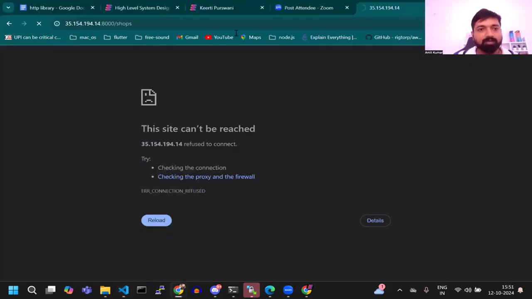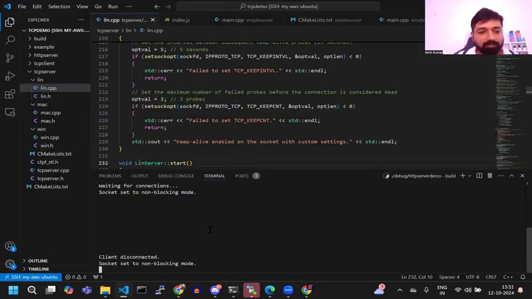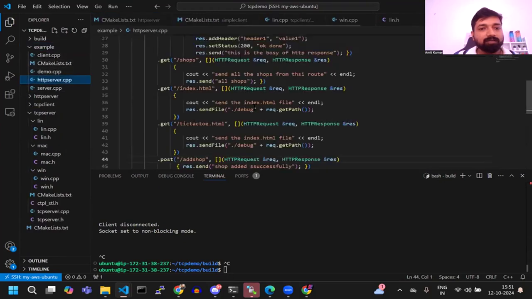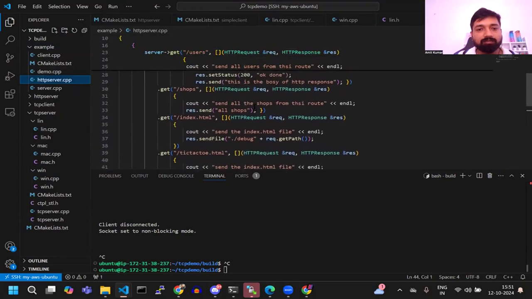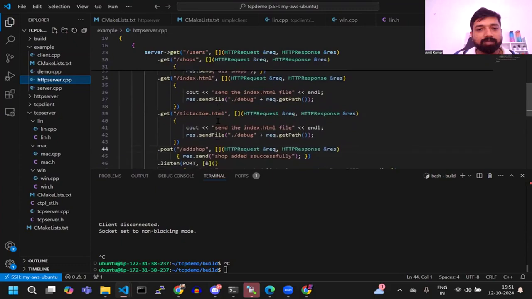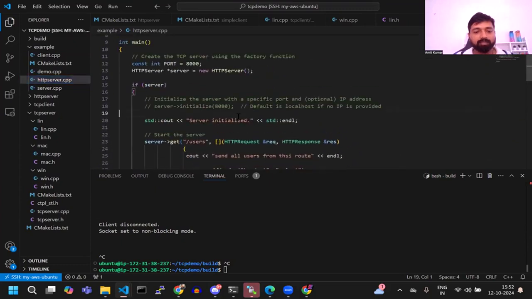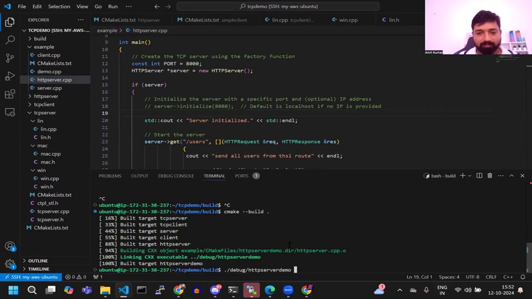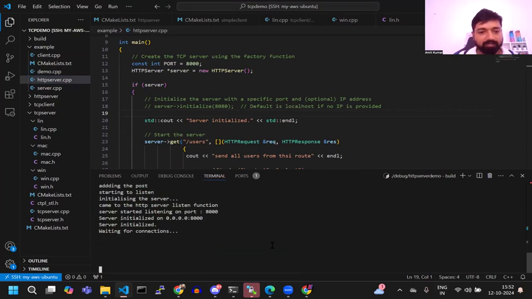It is non-blocking, so sometimes it runs wrong. Once again, maybe I'll remove these shops which I've given twice. Shops, index, tic-tac, add shop. Okay, here I have not given. So let me build this again. Let me run this. It is saying initialized, listening on port 8000.